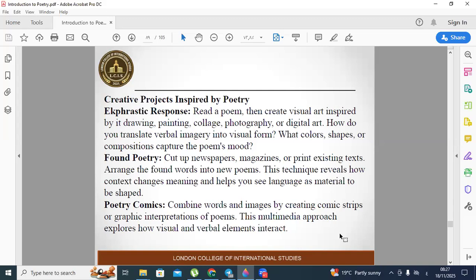Poetry comics. Third, poetry comics combine words and images by creating comic strips or graphic interpretations of poems. This multimedia approach explores how visual and verbal elements interact. How do images enhance, complicate, or change the words' meanings? This is especially interesting for abstract or surreal poems, where images can interpret ambiguity. You're creating a hybrid form that is both literary and visual art.